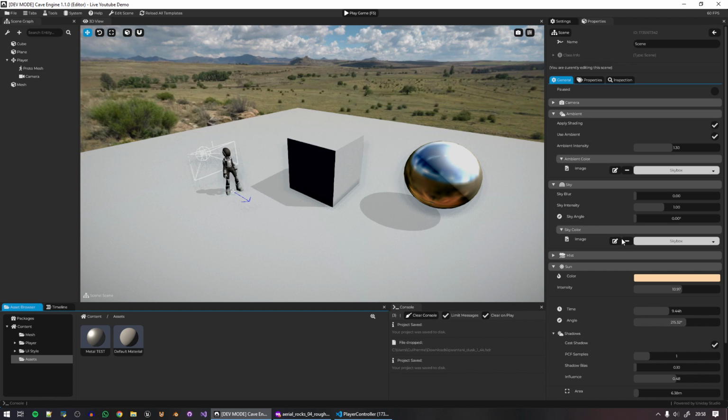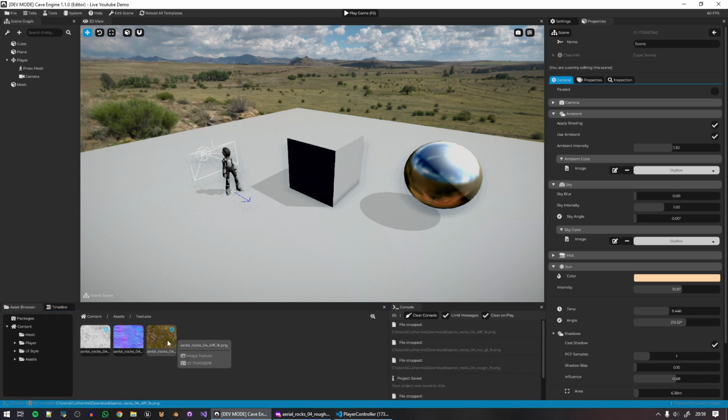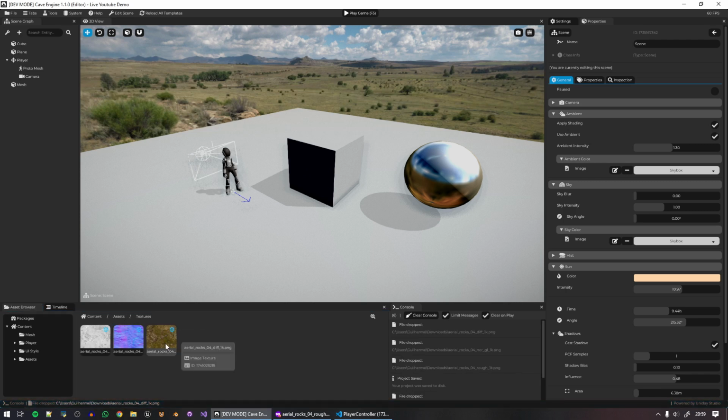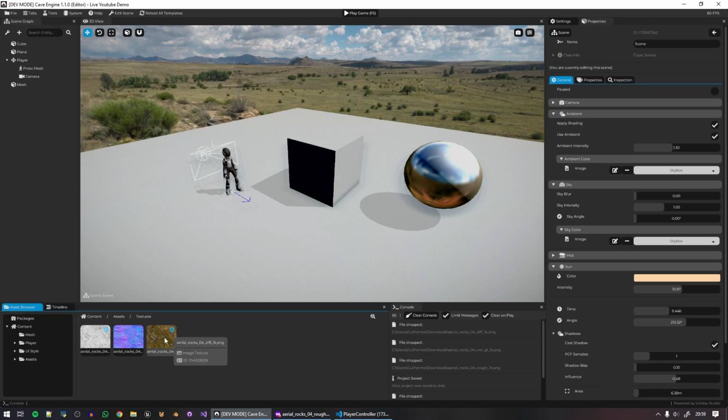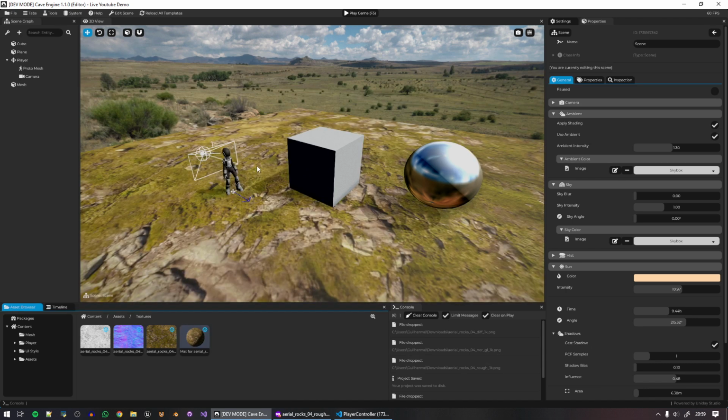And let's go back here. I create a folder called textures, and I'll drag and drop my 3 textures. And one way to create a material for them, there's 2 ways. The first one is right click, new asset, material, and all that. Or we can simply get the texture and drag and drop to the object and it will create a material for it. And then I can put rocks.